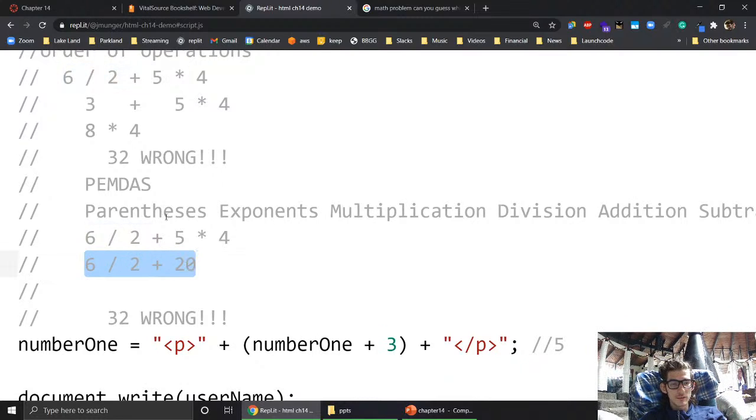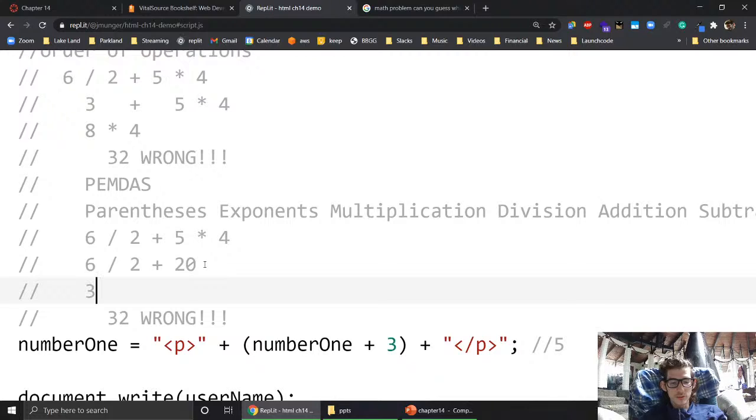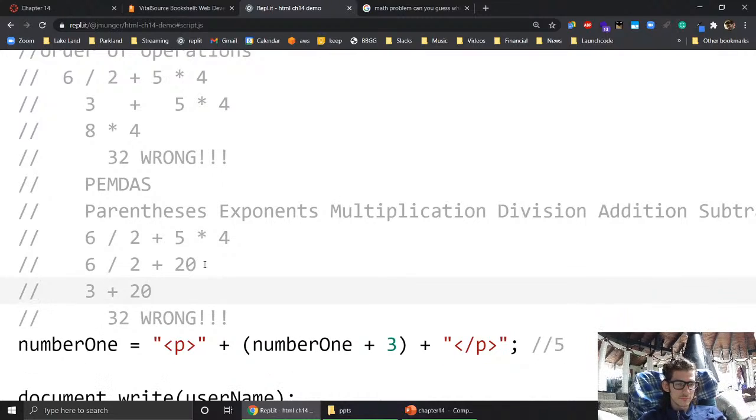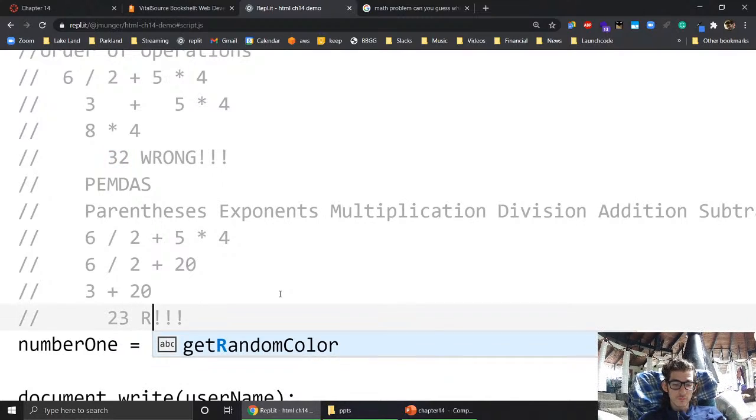Next, we're done with multiplication. There's none of this stuff. Division, there's one part with division. So that gives us 3. We bring down the rest of the expression. Now we only have addition, so we don't even have to think about the order because there's only one thing left. 23. Correct.